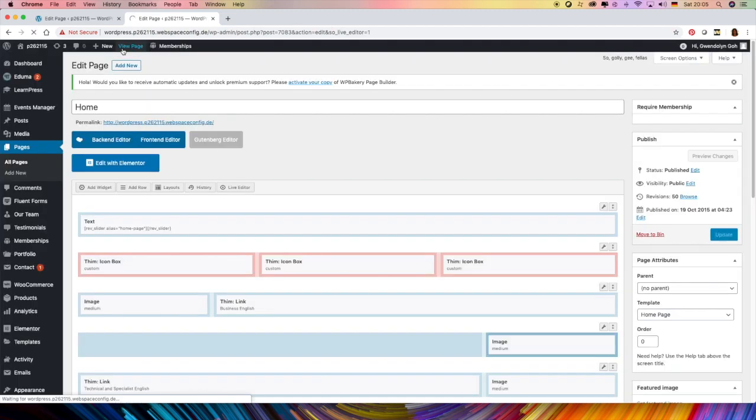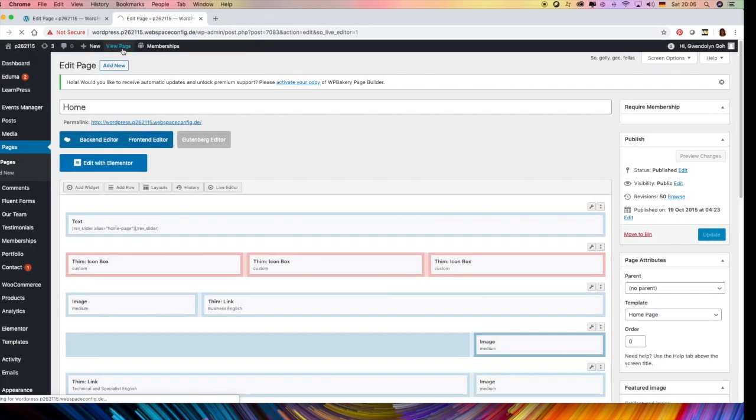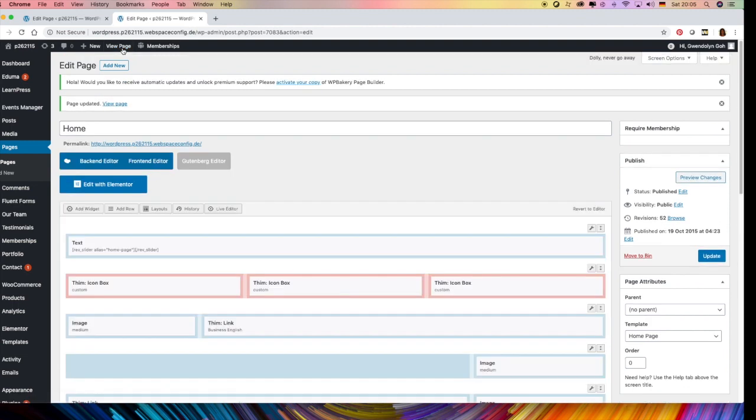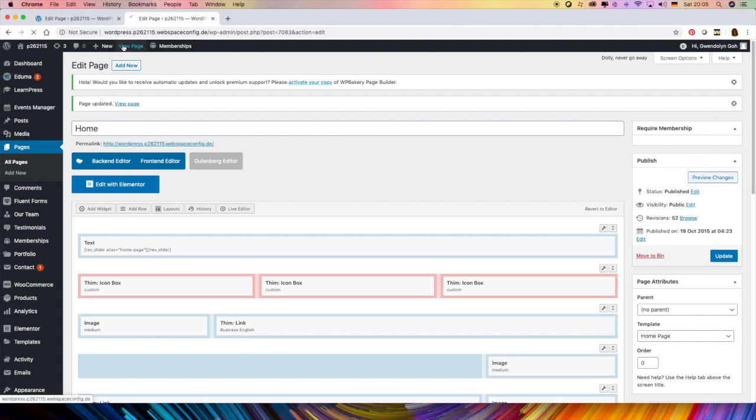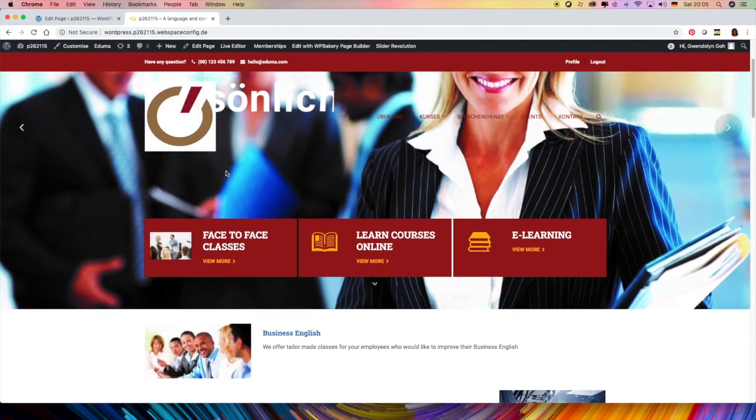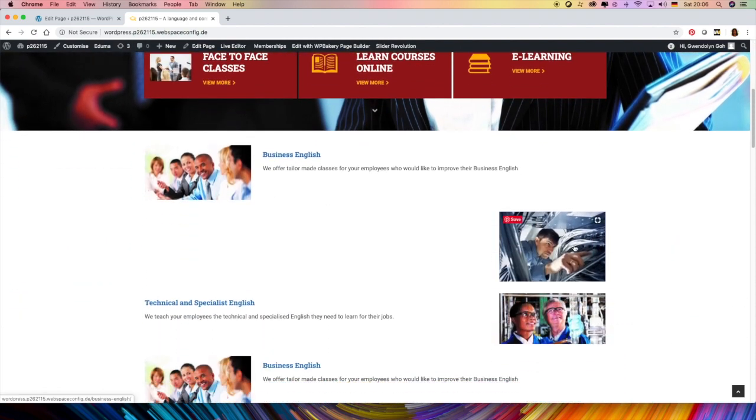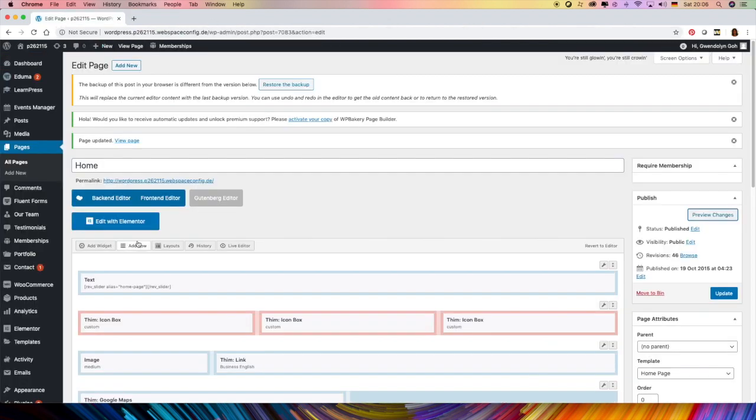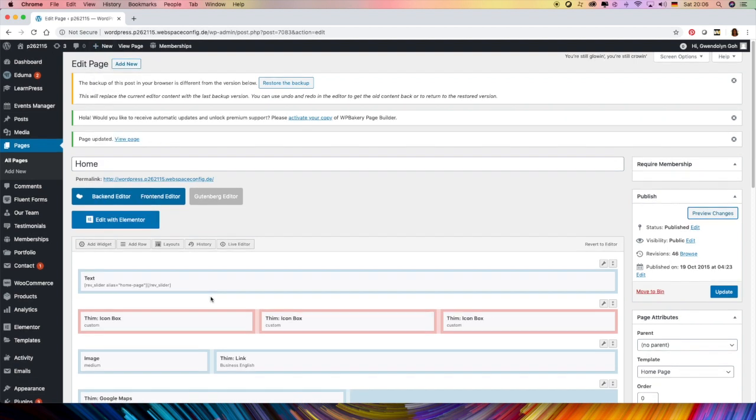Okay, so now you can have a look at the page, right? And you will see that this is your image. If you click on it, you go onto a page called Business English. Yep, so everything works. Click on the arrow here and we go back. All right, so let's do this without viewing on Live Editor.